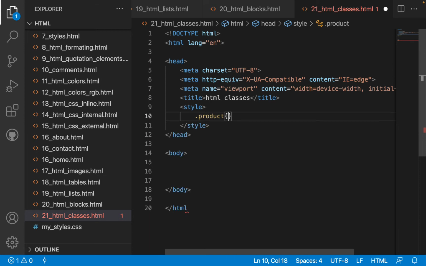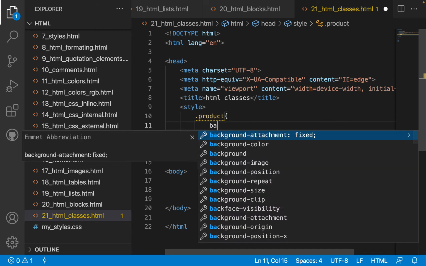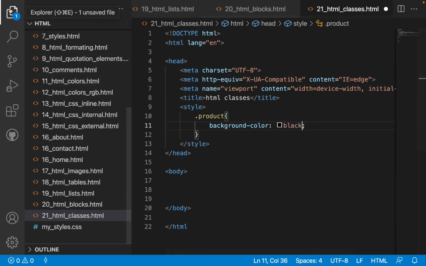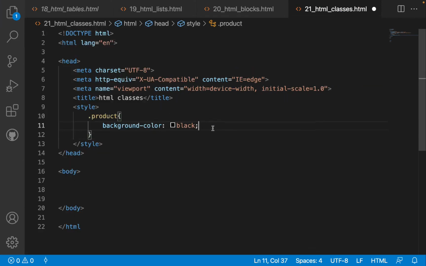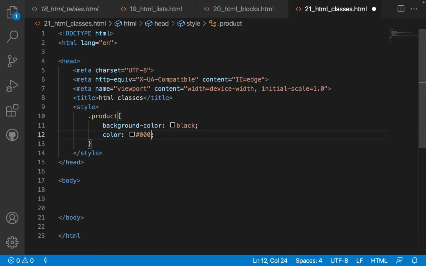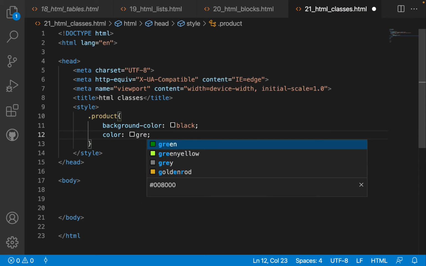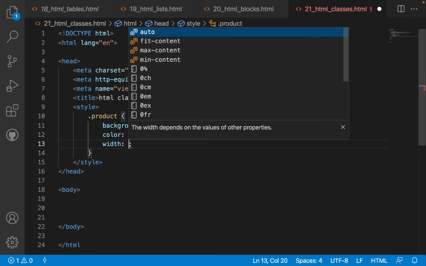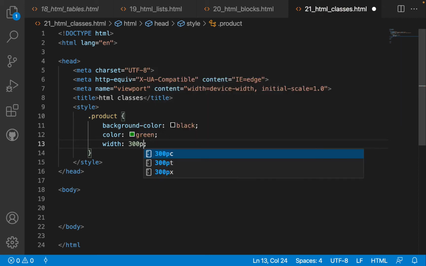So open the curly bracket. In here, I'm going to define the properties of my class. So I can say this class should have a background color of maybe black, and the text color should be maybe green. Then you should have a width of maybe 300 pixels. So I'm defining my class.